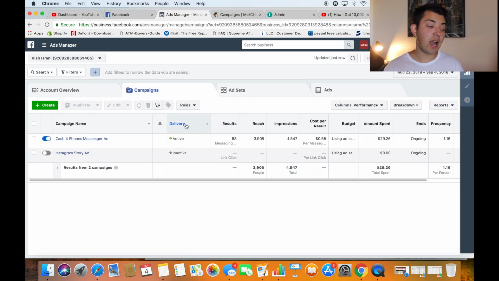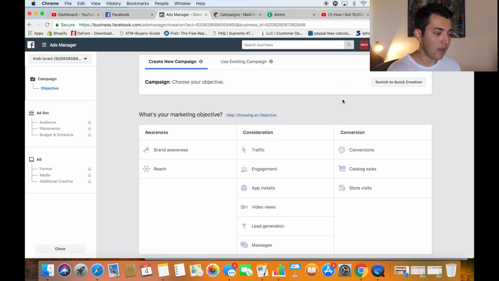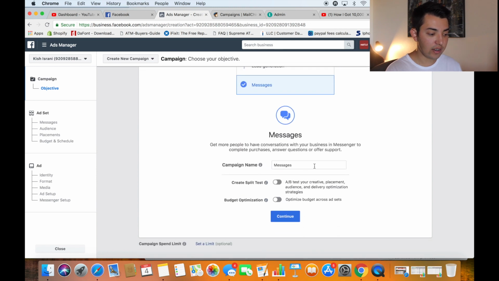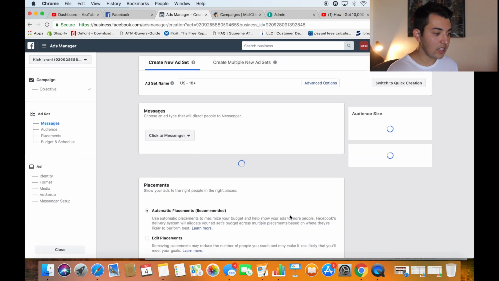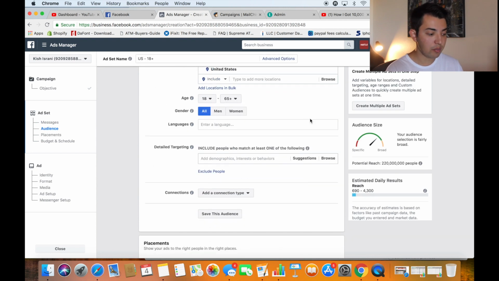But what you're actually going to do after that is, when you're ready to create your campaign, you're going to go over here to create. So this is basically how you're going to target your ad. You're going to end up choosing messages, and then you're going to title it, and then just press continue, and then this is where you're going to create your ad set. This is where you put in all the audience, how to target people.